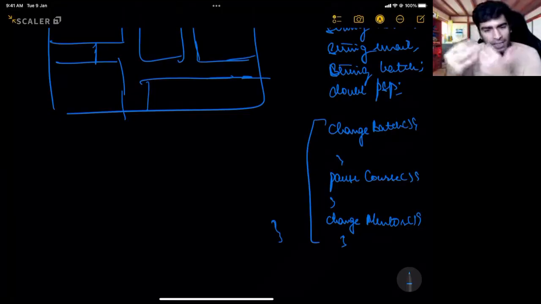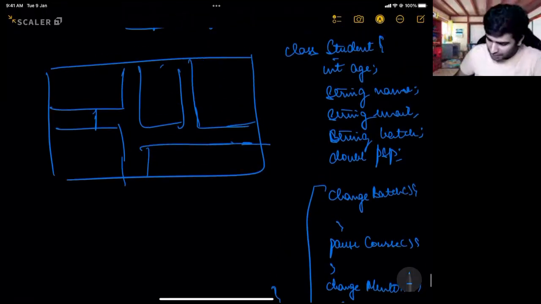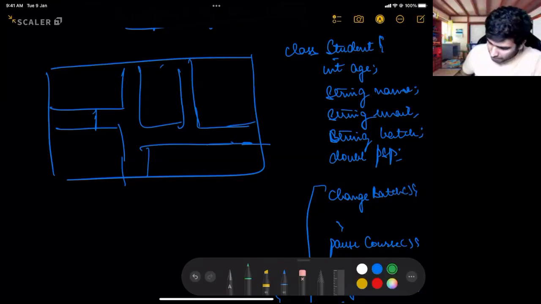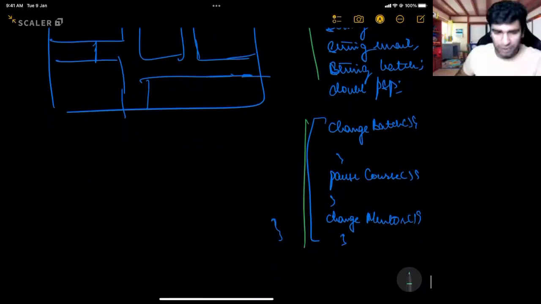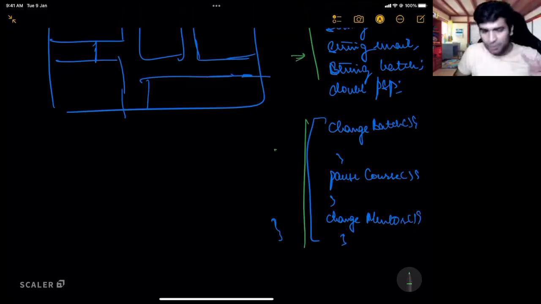Now, it is like a blueprint. Any student that will be there in Scaler will have these particular attributes and these particular methods. This is the blueprint for every Scaler student. Every student will have these attributes, and every student will have these behaviors.